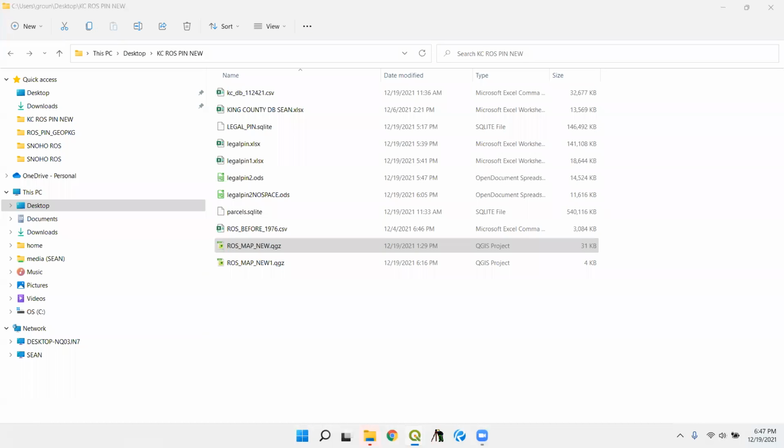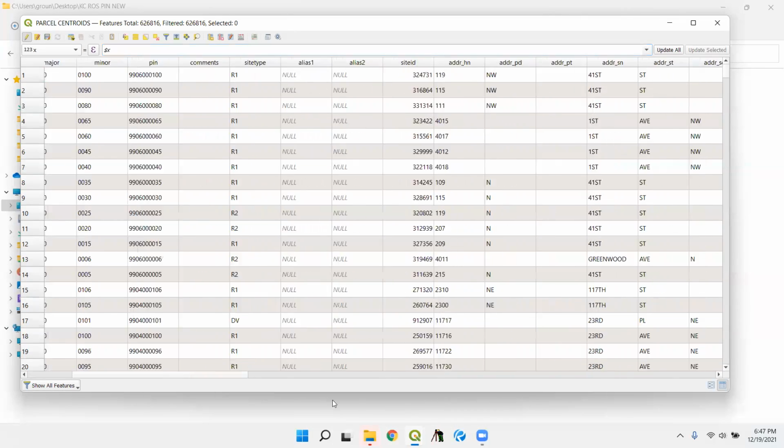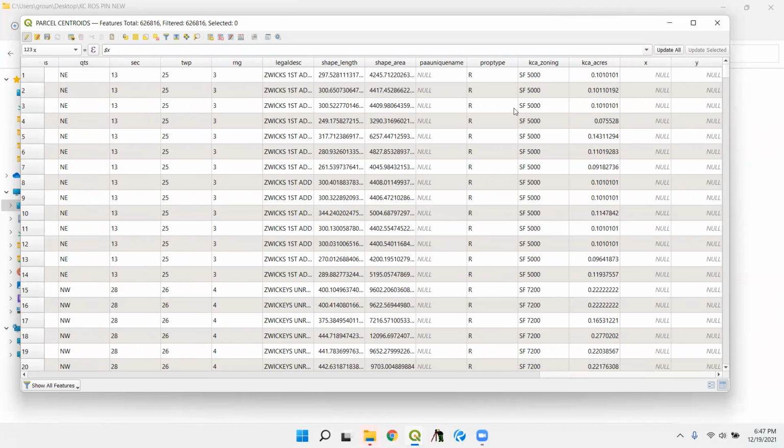And sorry, I gotta fix this. Here we go, Windows 11. So this toolbar is supposed to go away, but it doesn't sometimes.